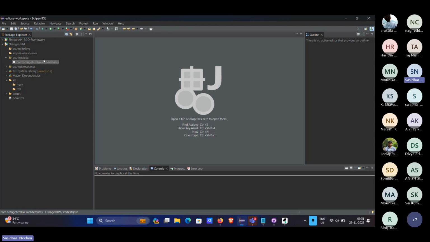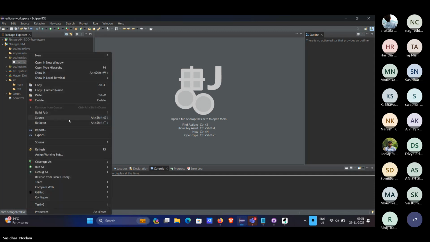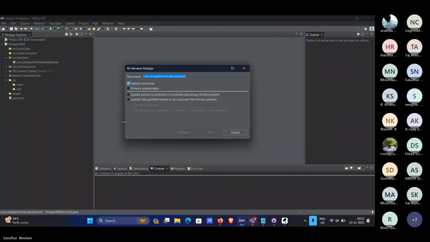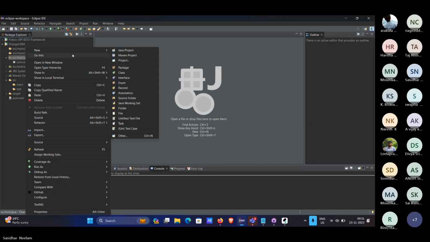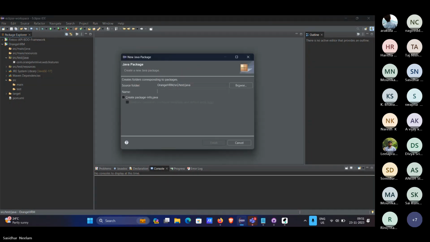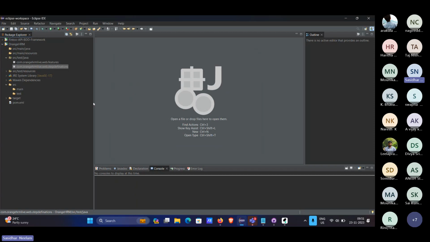So what is my next step? I have to create one more package for step definitions. Okay. Now we have set up our Eclipse project for Orange HRM. So what is my next step?